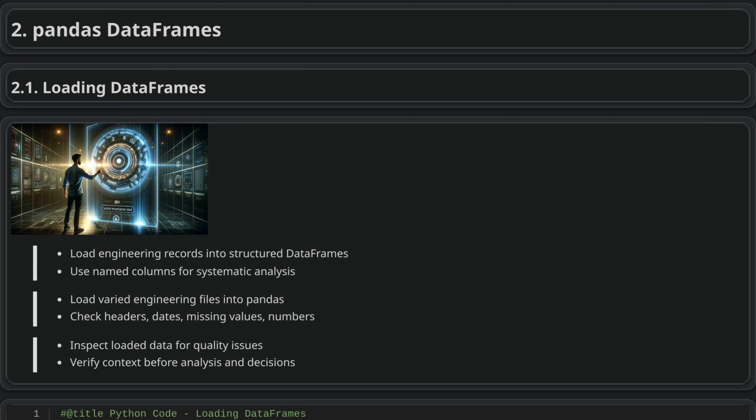Pandas data frames. Loading data frames. Loading data into a Pandas data frame is an important first step in turning raw civil engineering records into usable information. A data frame organizes data into rows and columns with clear field names for items such as dates, locations, measurements, and notes. This structure helps analysts manage mixed project data systematically and prepare it for meaningful analysis.